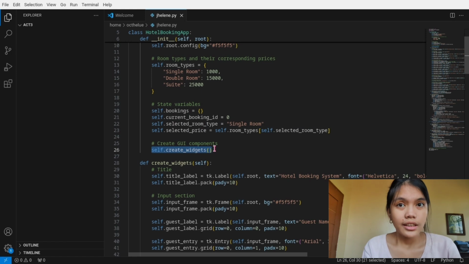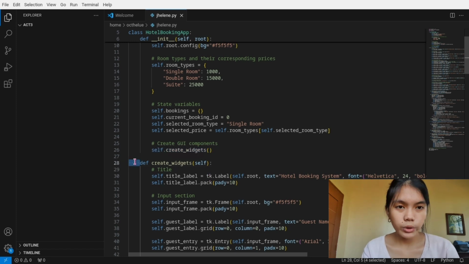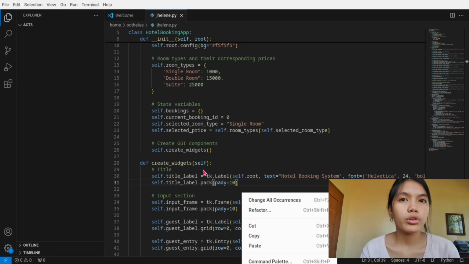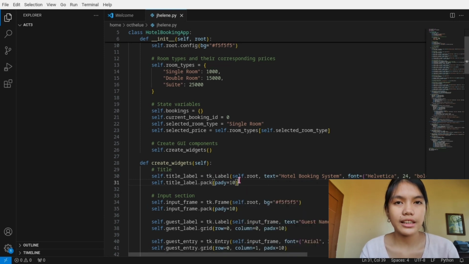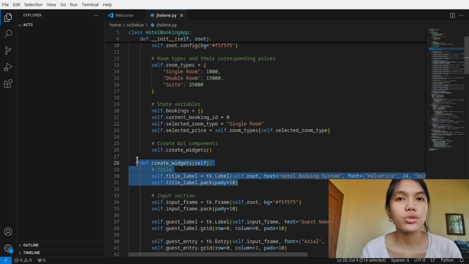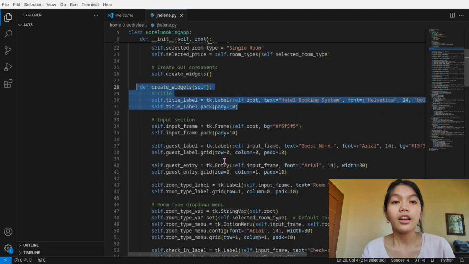In this code, this calls the createWidgets method to construct the graphical user interface or GUI elements for the application, such as labels, buttons, and input fields. The createWidgets method begins by creating a title label for the application. The label displays the text Hotel Booking System in a bold font with a light gray background and dark text. The pack method is used to position it at the top of the window with 10 pixels of vertical padding for spacing.